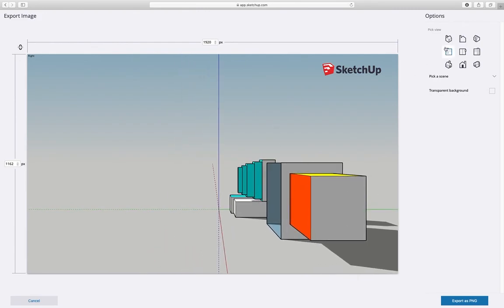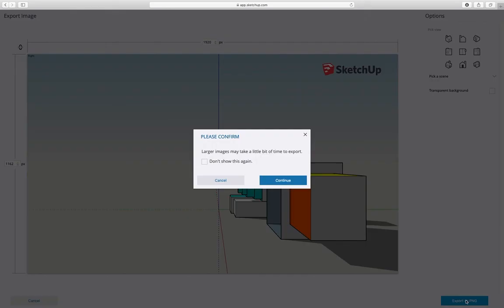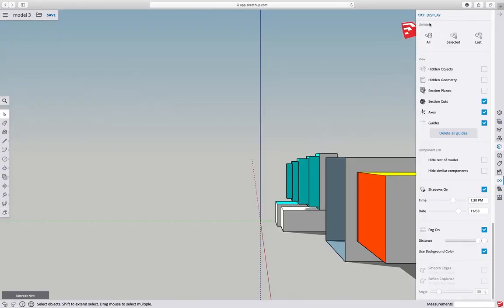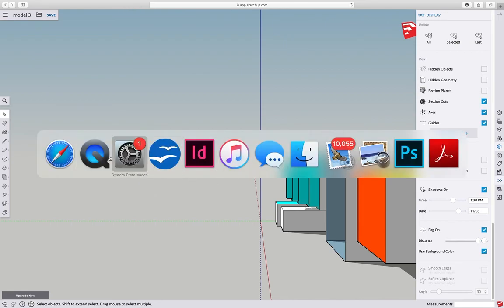Make a nice photograph of your space and then export as PNG. And then post that to the Google Drive whenever you're done.